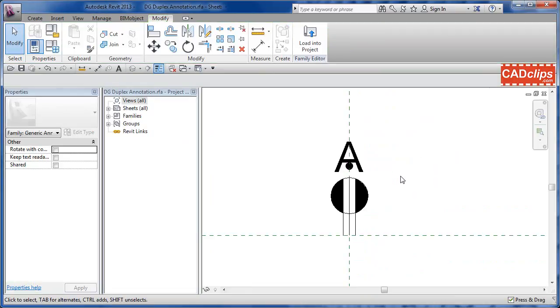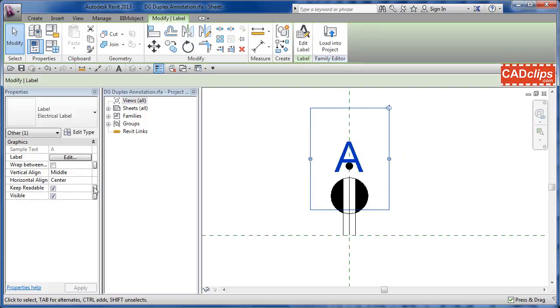So the confusing part is if you pick on this text label, there's a property here that says keep readable, which I was myself led to believe that it was always so that the text would always be either going to the right or going vertically. It'll rotate to be either going to the right or going vertically depending on how the family gets oriented in the project. But there's an additional setting.